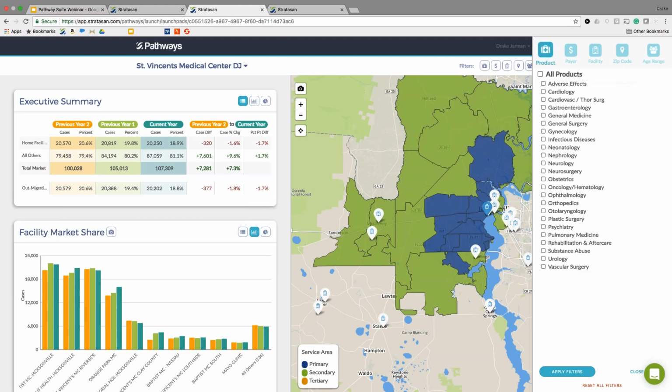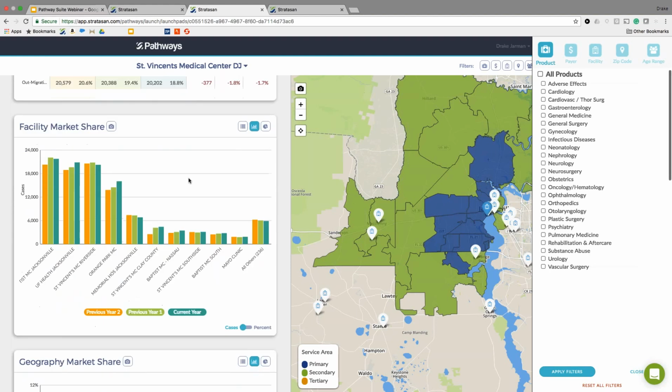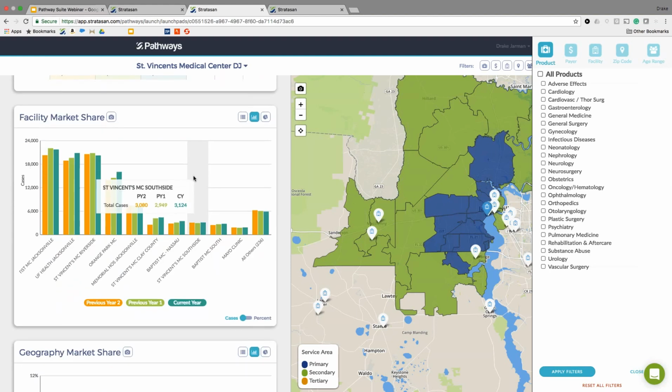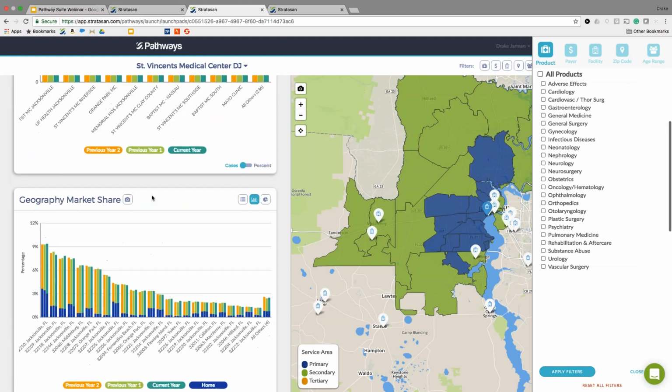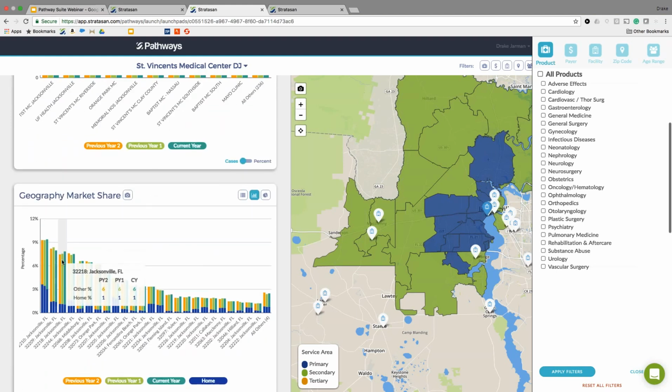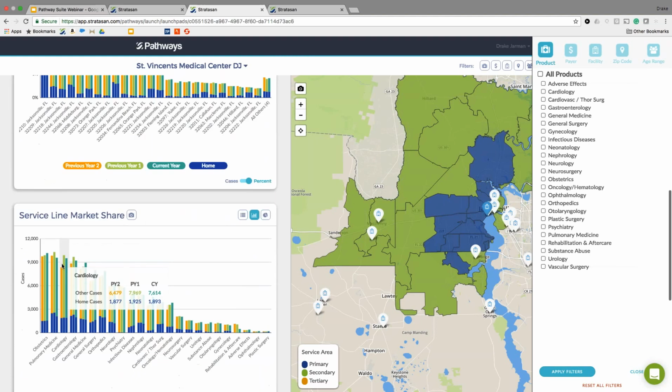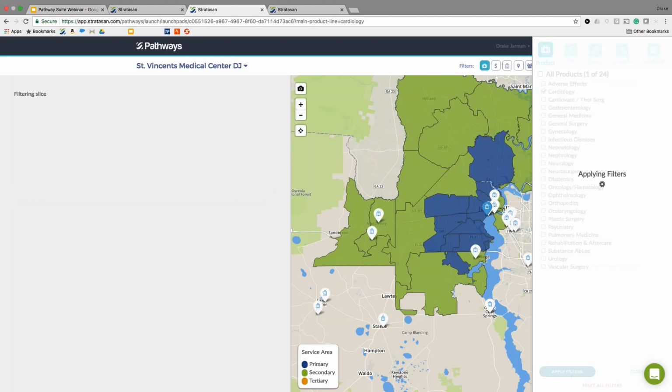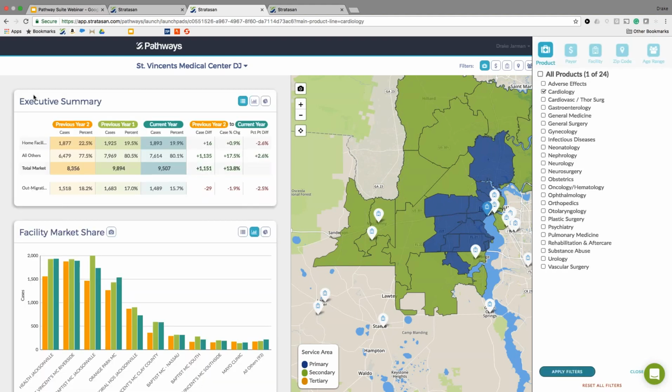So to show you guys how easy it is, we were asked at the beginning, why is our market share going down? Well, cardiology is a real reason why our market share is going down, because cases are increasing, but our volume and our cases are staying flat. So now we're going to filter this by cardiology, and we're going to have all of those elements for cardiology. So you can see we have the filtering slice here.